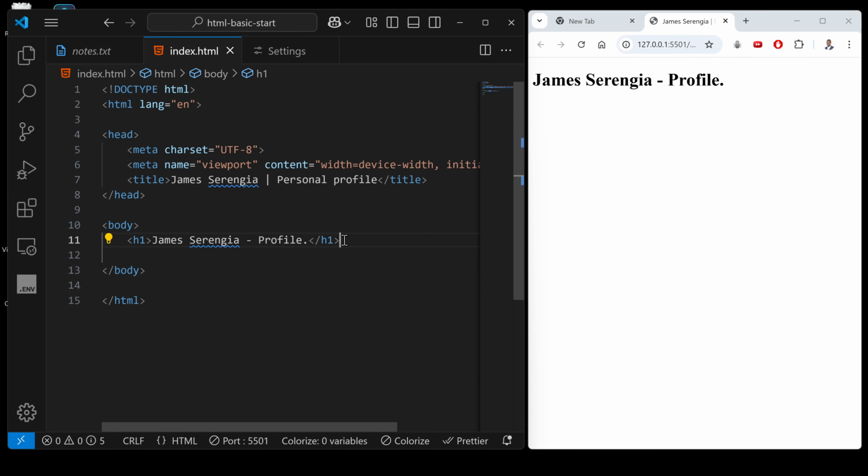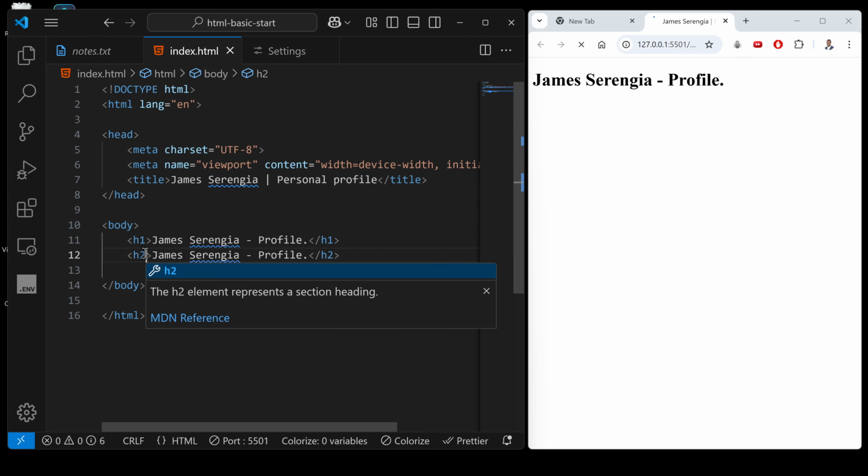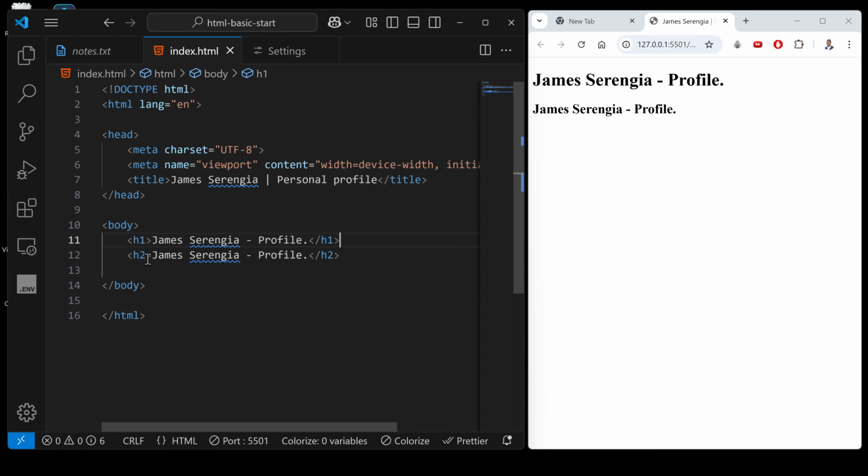And then I want to duplicate this heading. Instead of H1, I say H2. Thanks to our auto tag rename, when we change the opening tag, the closing tag changes automatically. You can see H2 is a little bit smaller. We can duplicate again and have H3. H3 is even smaller.